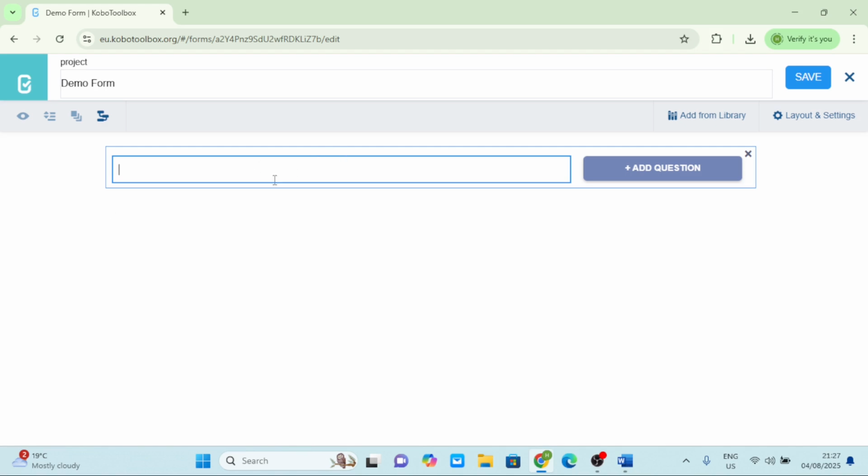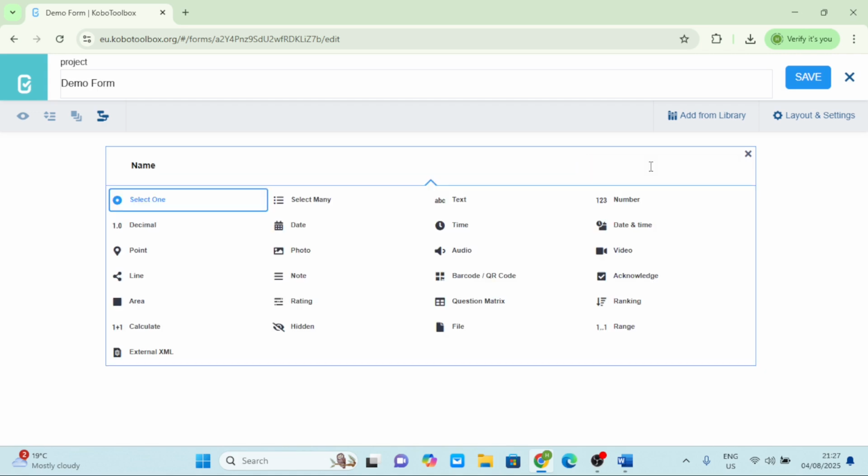So once you click your first form, I want to ask names. Okay, the name of the child, and then I come here and I click add question. So now these are different options here. Select one means you are asking whether it's a male or female, so they'll select one.